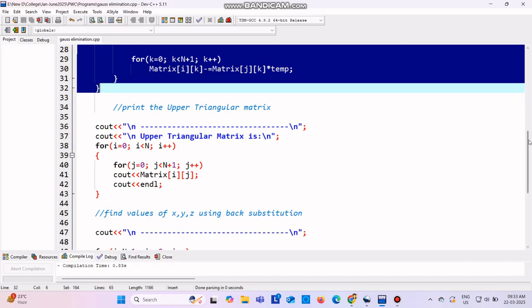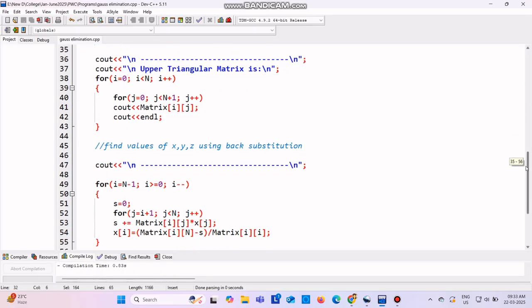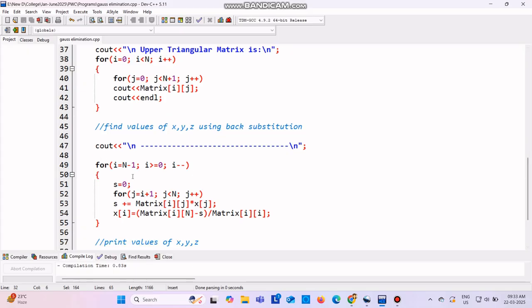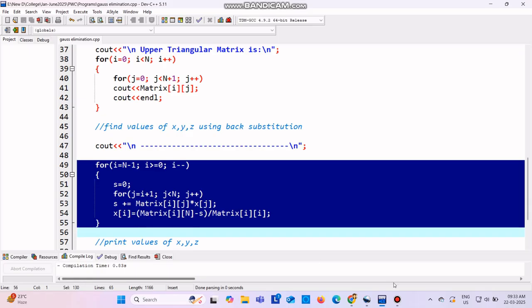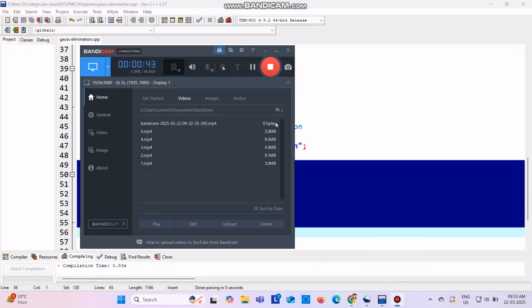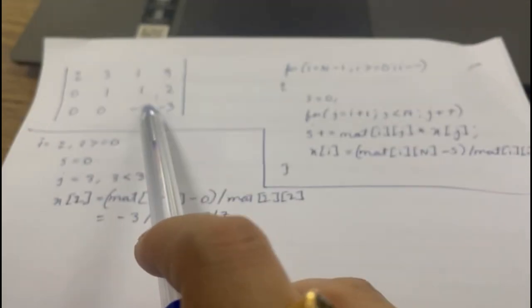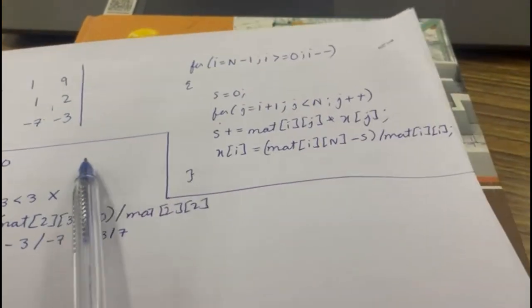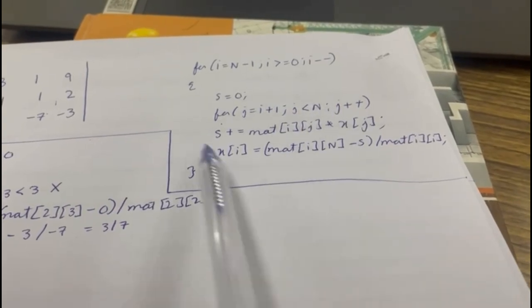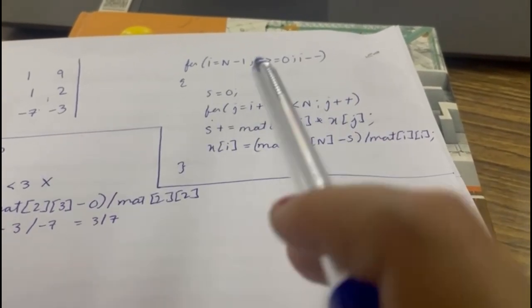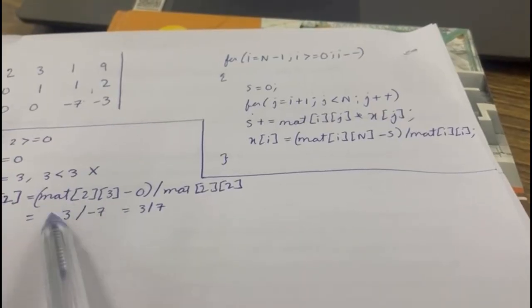Now we need to use the back substitution method in order to find out the values of the unknown variables x, y and z. So this is the formula for that. So I will explain this part now. This is our upper triangular matrix, and this is the back substitution method equation statements. So this is what I will explain now.